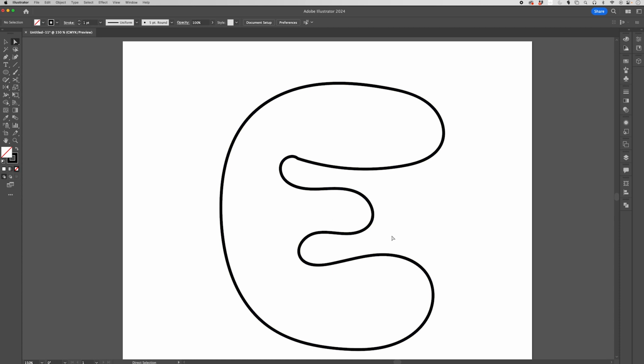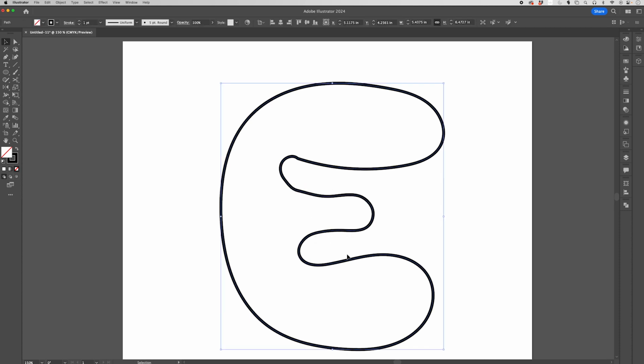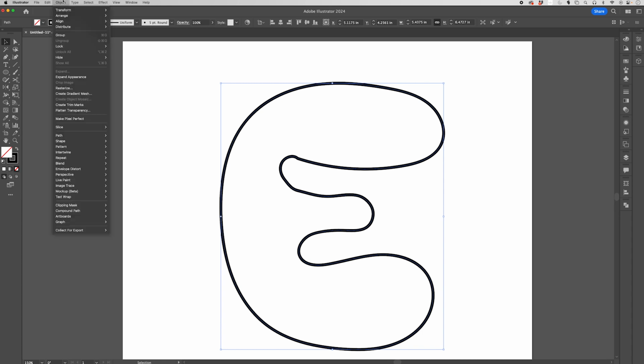There may be some other areas too that you'd like to adjust, so feel free to use the direct selection tool or the pen tool to make some adjustments to get to a spot where you're happy with it. But if your path is still looking a little bit rough, it's not 100% fluid looking, what you can do with the path selected is go up to Object, Path, Smooth.